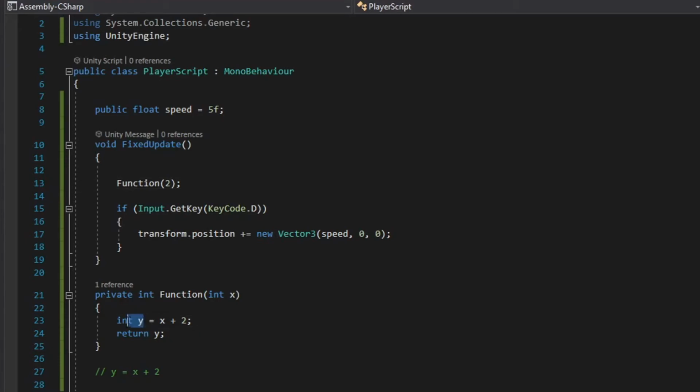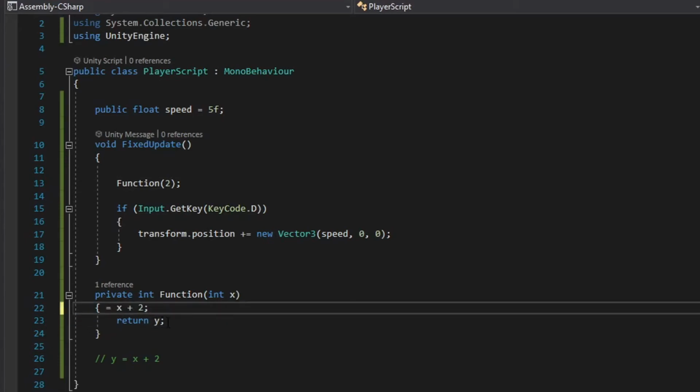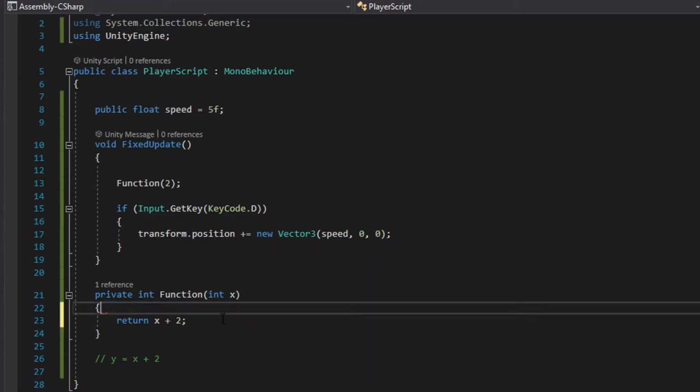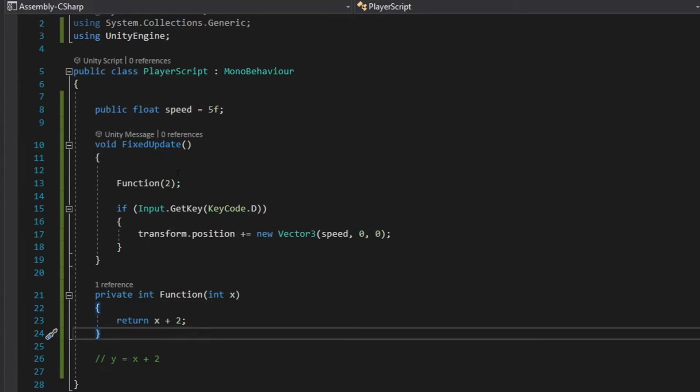We don't actually need to put this. We can just say return x plus 2. I was just doing that so it made a little more sense. But yeah, that's why you might see them call these functions, and so this will actually equal 4.